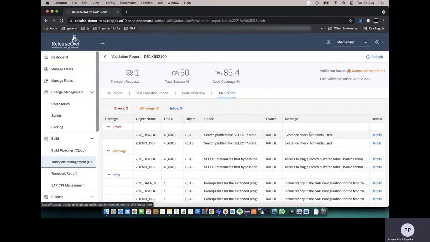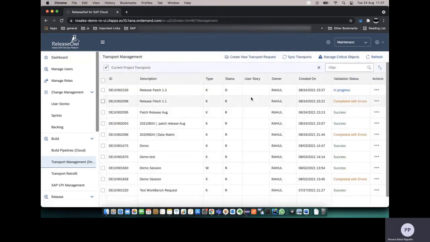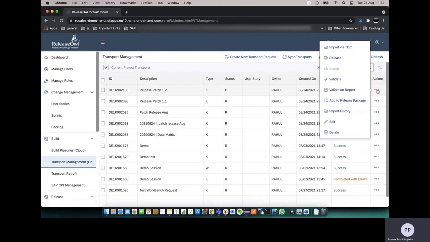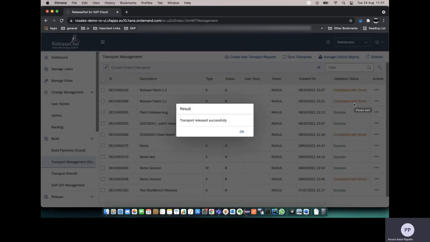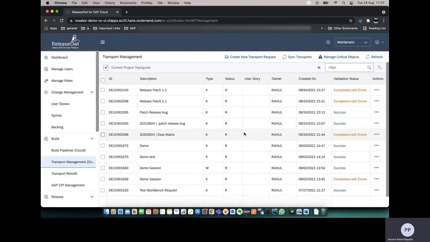Now let's go back to the transport management, and we're going to go ahead and release this transport. That was successful.